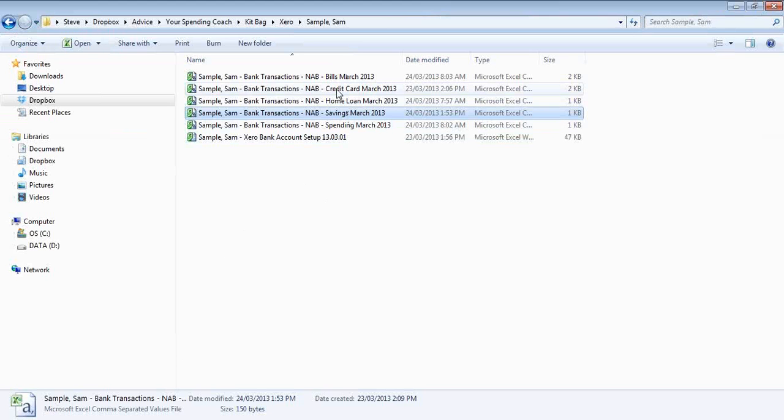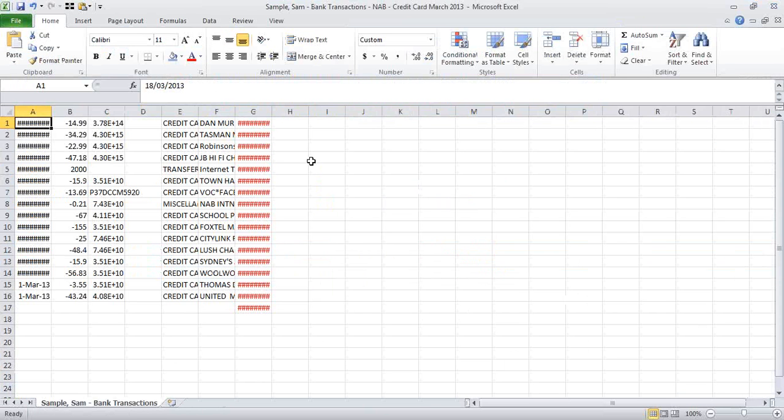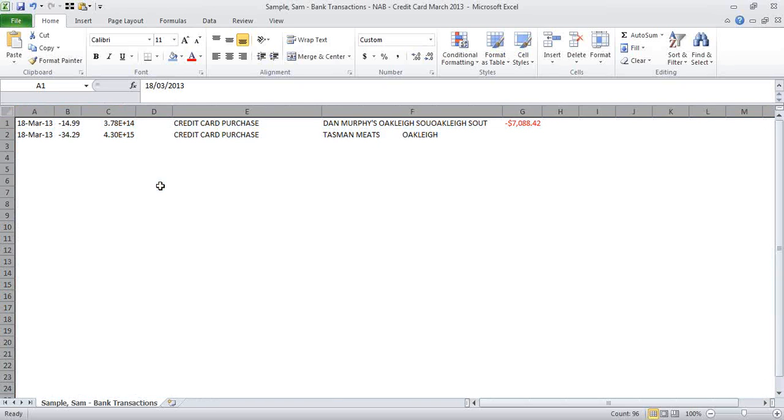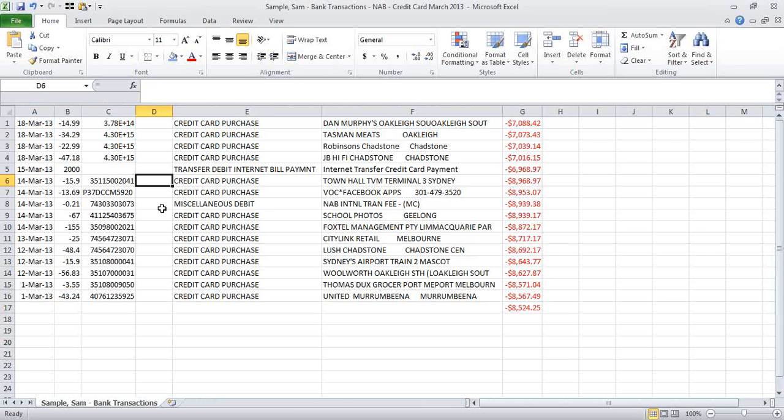So here what I've got is Sam's bank transactions for his credit card, exactly how they export out of a NAB online banking platform. So if I open those up, this is what they look like. Now, you don't want to load it straight in like this because Xero has a bit of a hard time trying to work out what it is. What you actually want to do is name the fields or the rows and the columns what you're actually going to use them for. So the first thing we do is highlight all the cells, see what we're working with. There's only 4 pieces of information that you actually need.